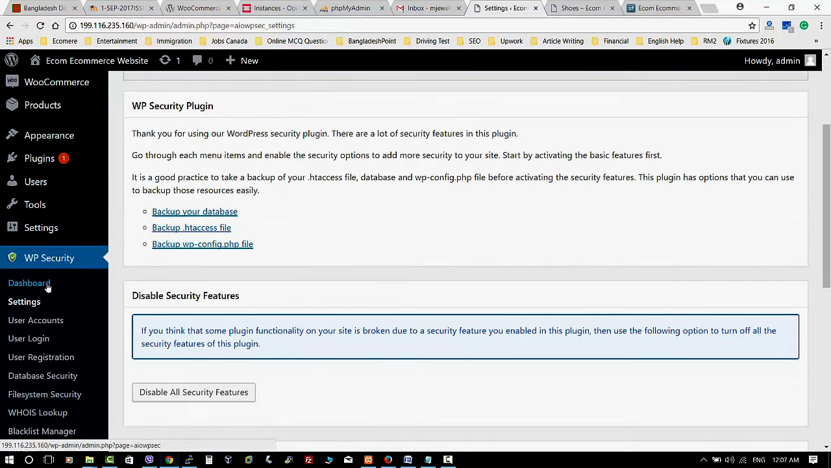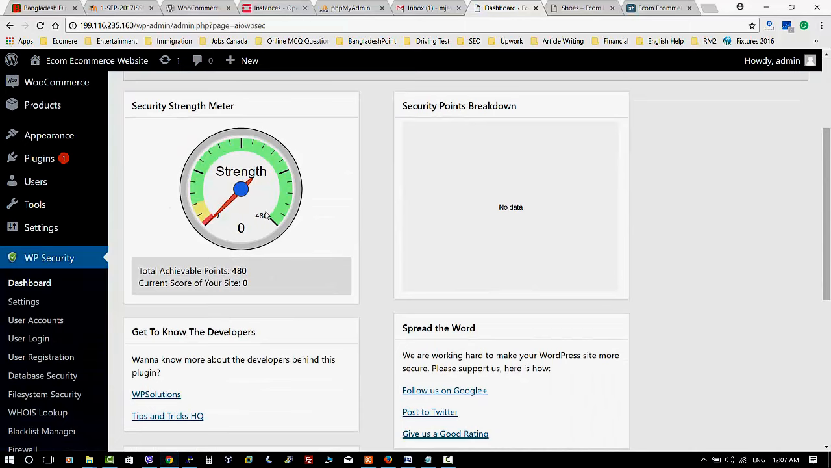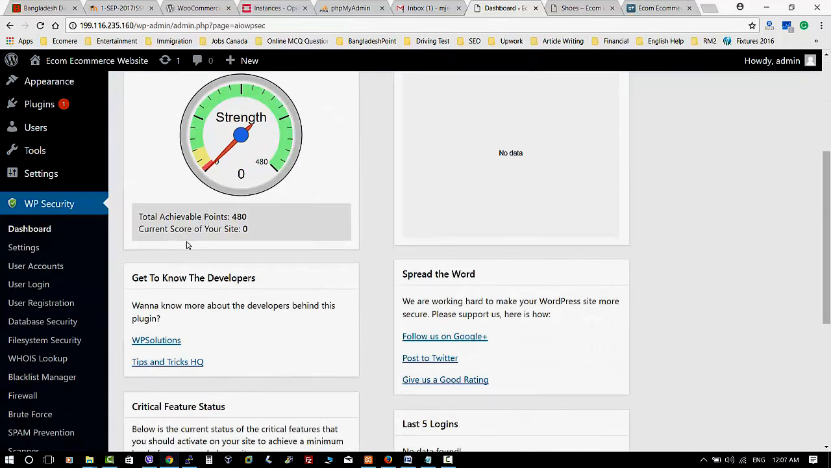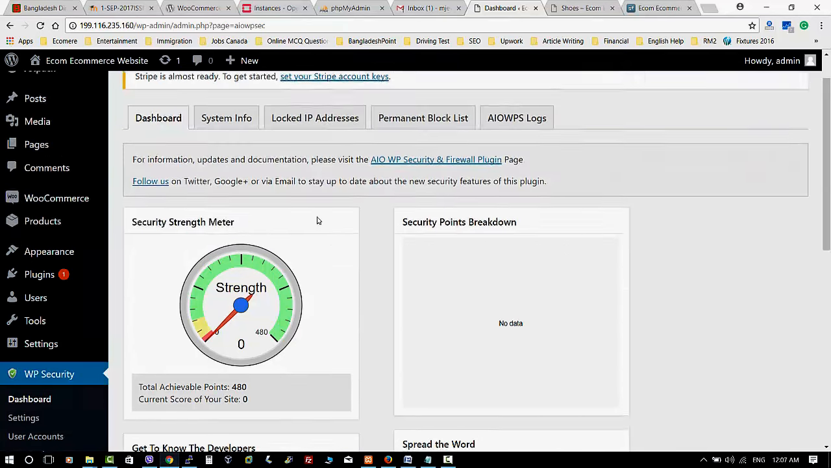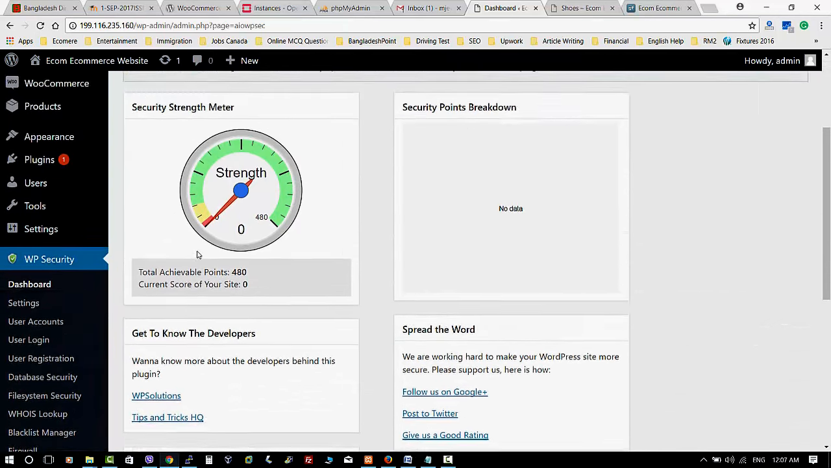Okay, so you can go to the dashboard of WordPress security here. You can see that this is the strength meter of my WordPress website. My current score is 0. According to this plugin, there are some recommendations to increase my score. So let's start one by one.